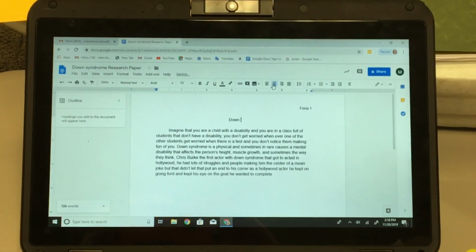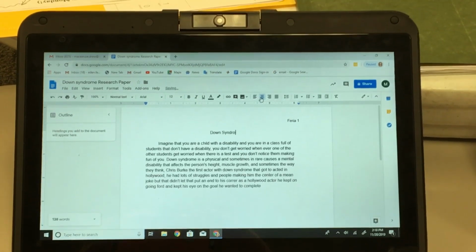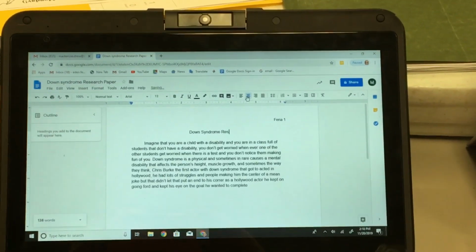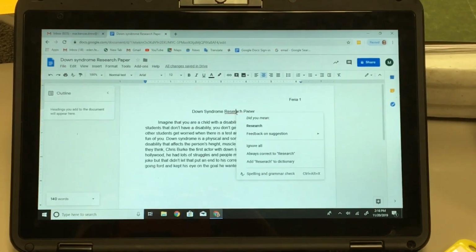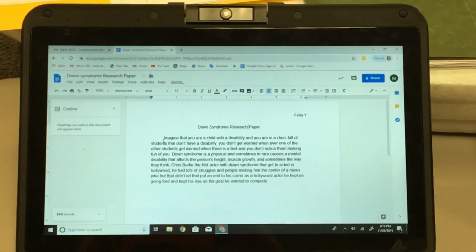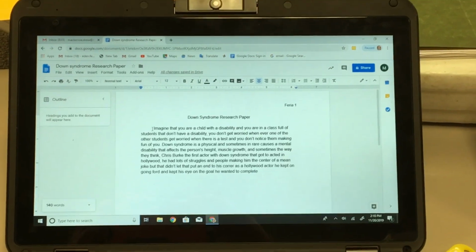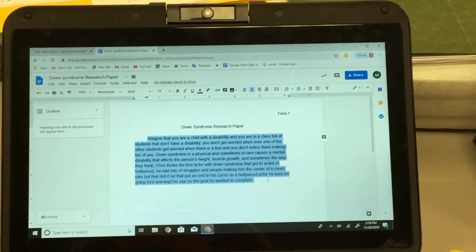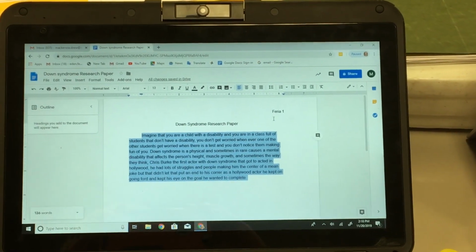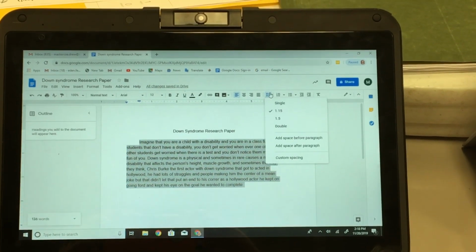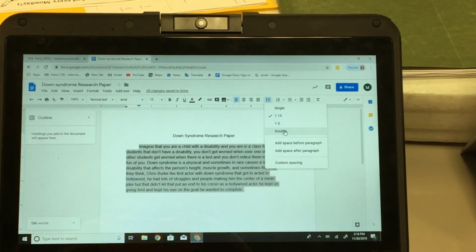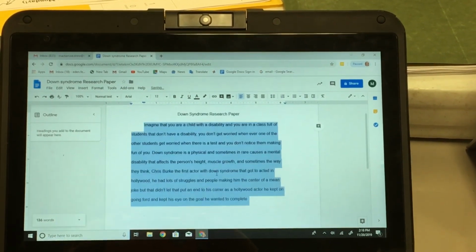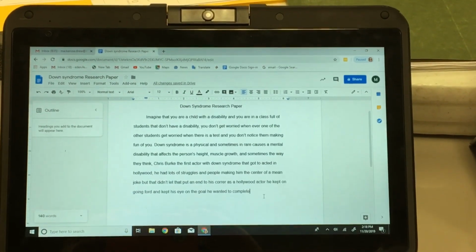And we'll name this Down Syndrome Research Paper. Let me see if I can spell research correctly. There we go. And the next step that I need to do before I move on to the second page is go ahead and get this double spaced. So the line spacing button up here gives me options. And I'm going to go ahead and click double. You can see that it lengthened what I have going on.